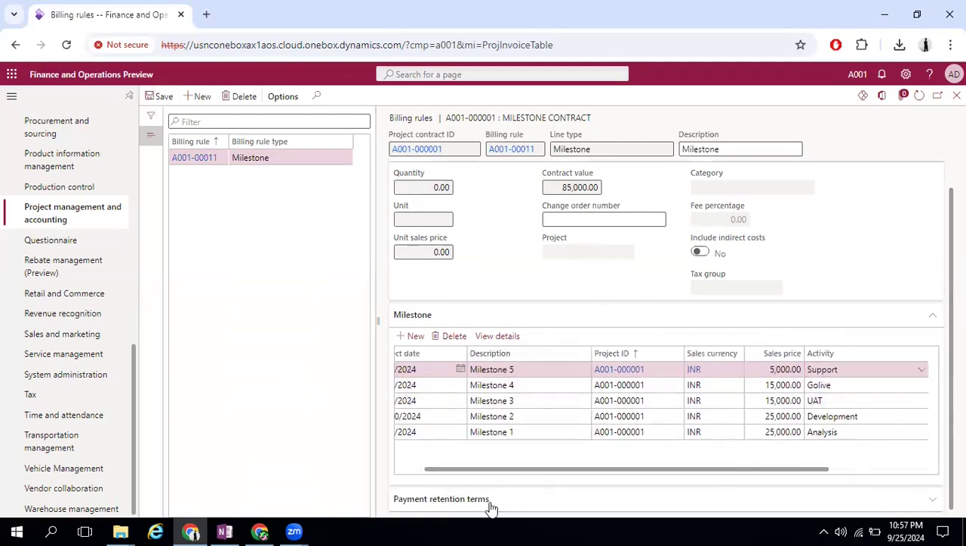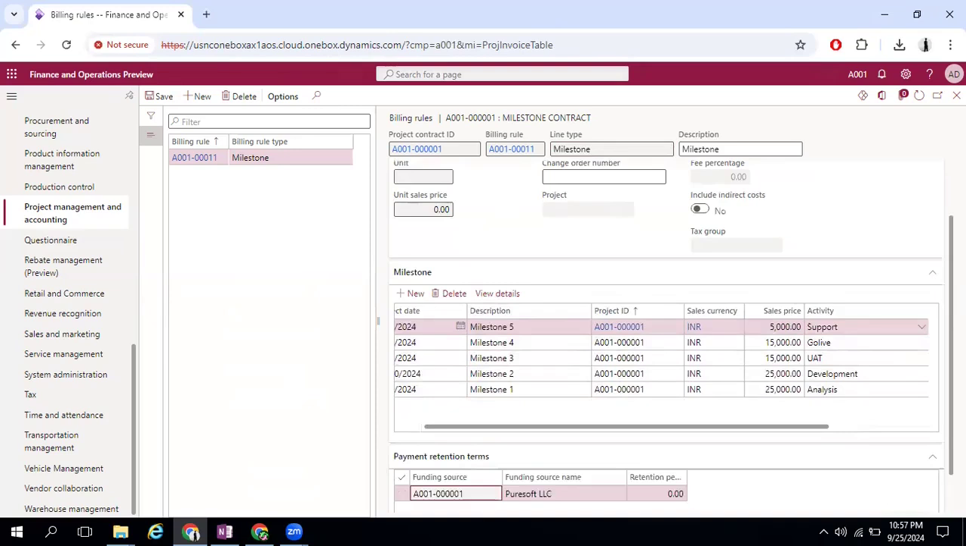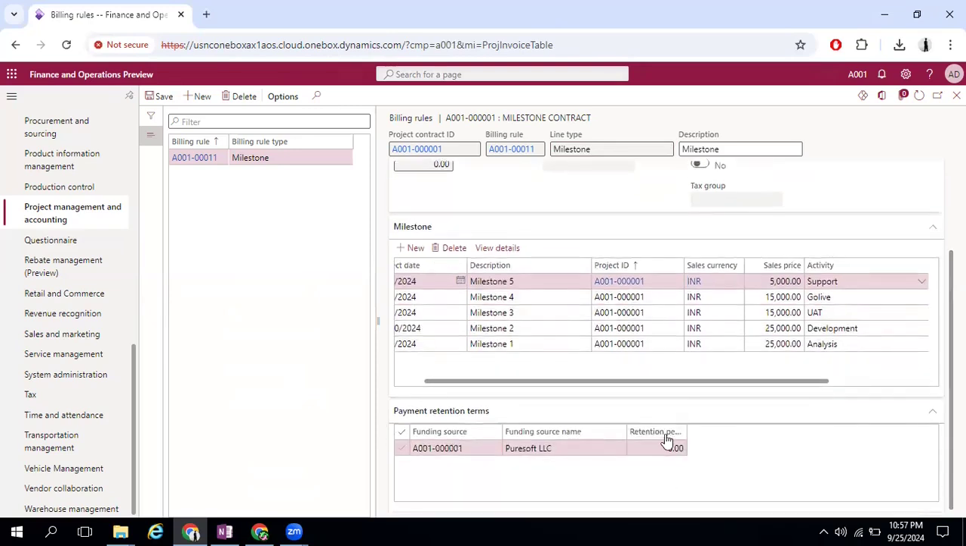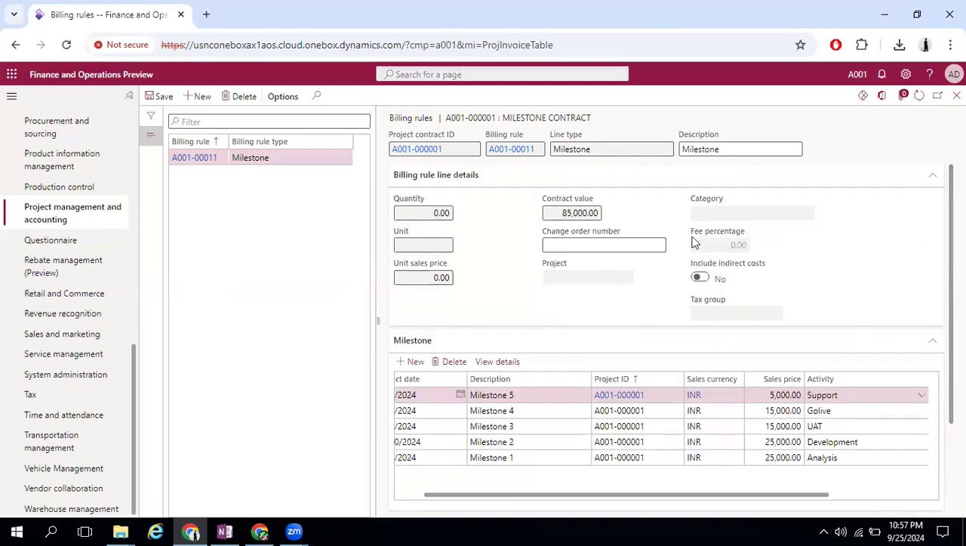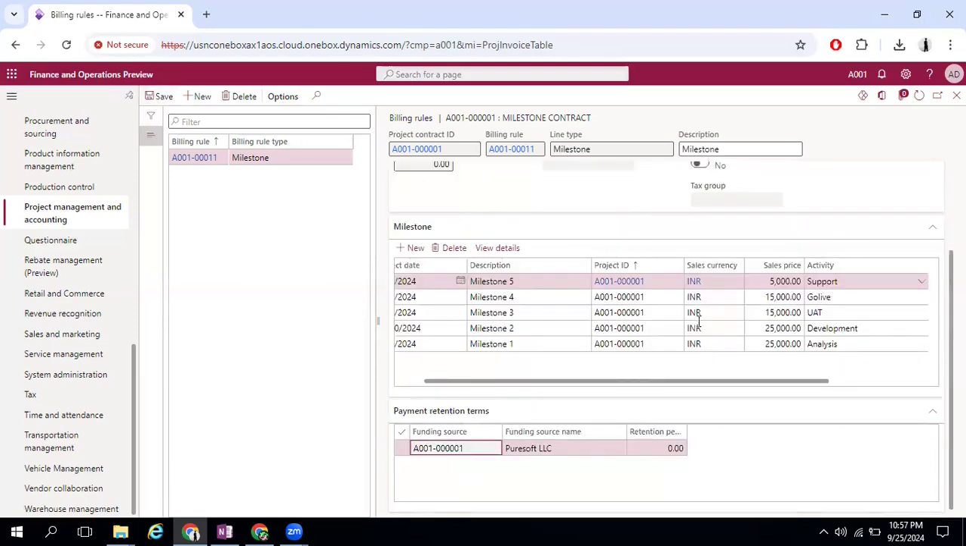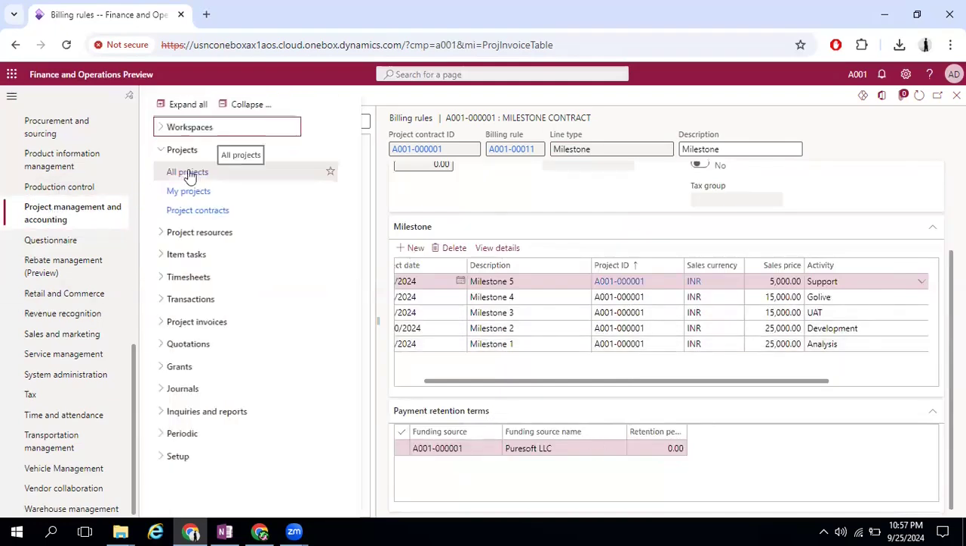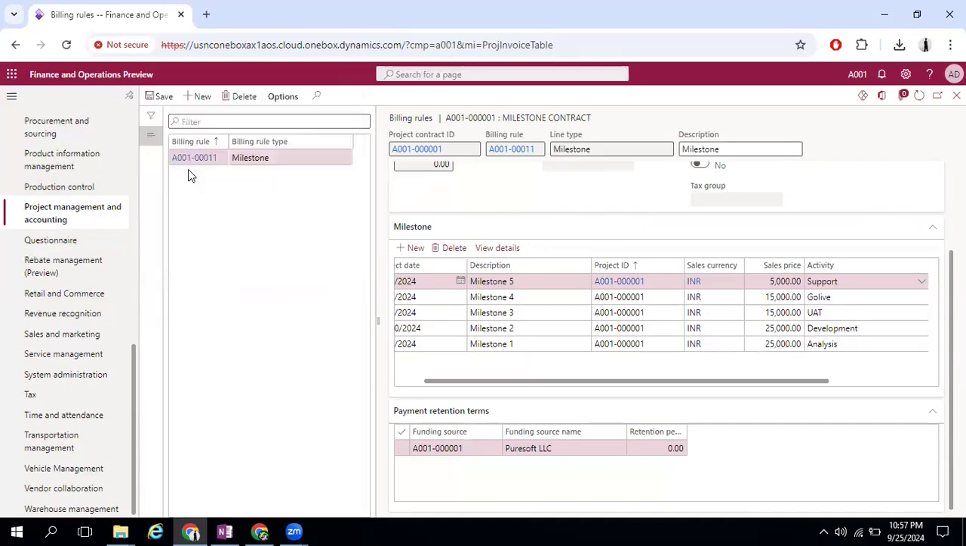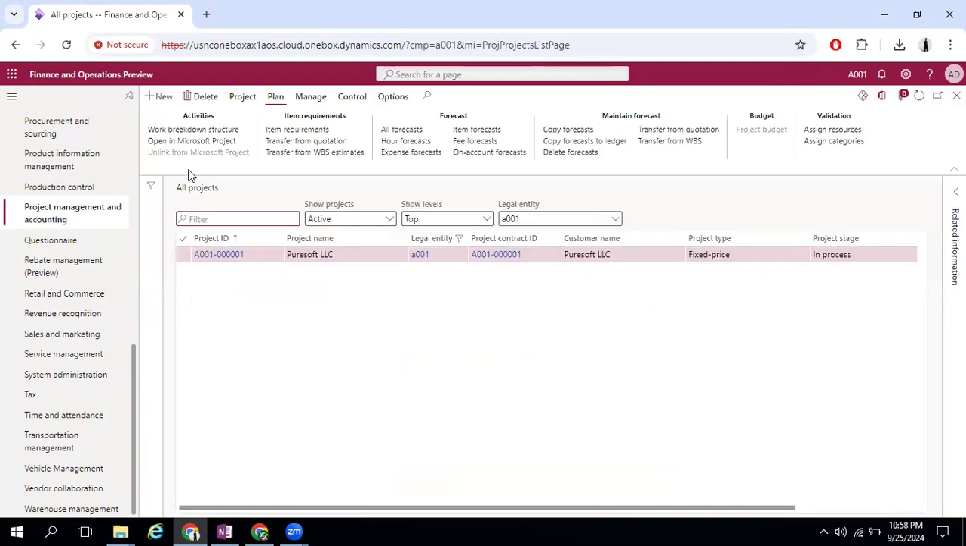Further, there are many payment retention terms which you can enable, such as the retention percentage, how much you want to retain. If there is a fee percentage or include indirect cost, that also we can add. But I will make it very simple now, and my contract is now created. Against the contract, I can do the invoicing. Now I will go to all projects, and we will see how the execution of the project happens.